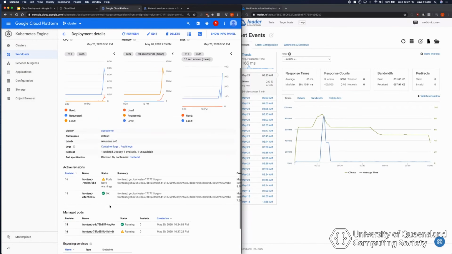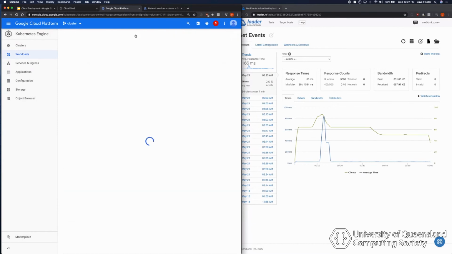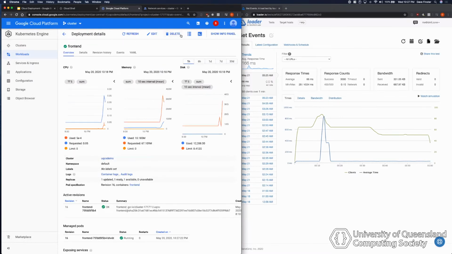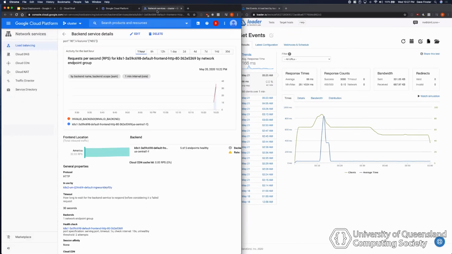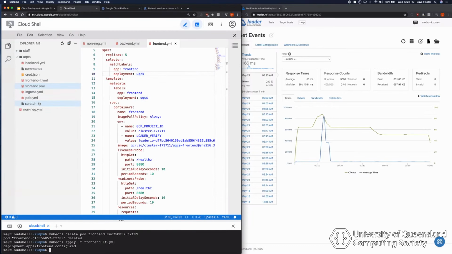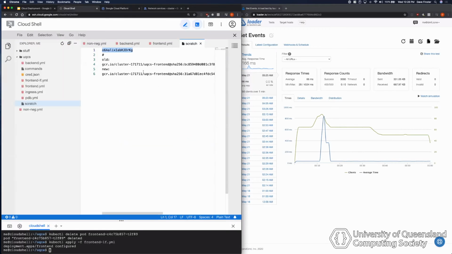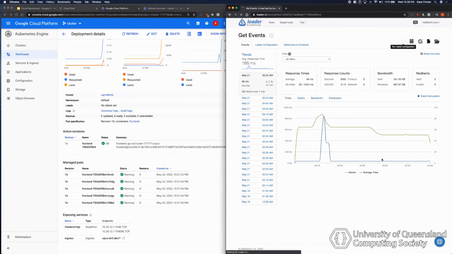So I've taken it back to just having one replica. I'm now going to scale this back up to 5, and figure out what version it is now running, so 3.1. I'll use the cloud platform itself to do a rolling update. So let's just see what this thing looks like normally.